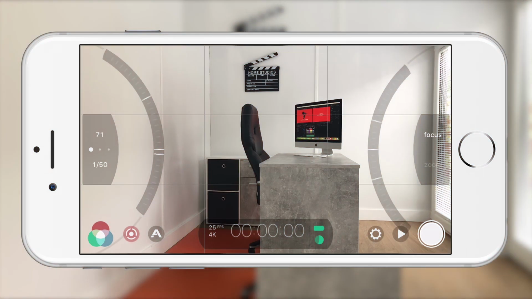Once you're happy with your exposure and focus, you can start recording. So you just tap on the white record button in the bottom right of your screen and it'll turn red. And in the middle you'll see the time code start counting up. Then once you're finished filming, just tap on the red record button, it will turn white again and stop recording.